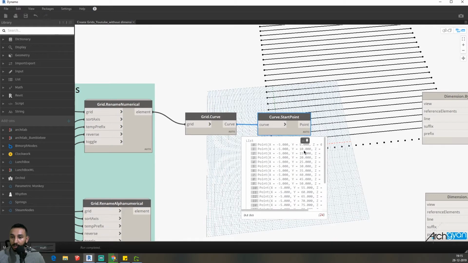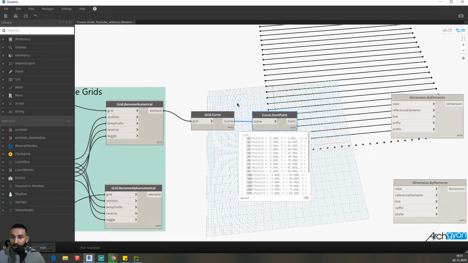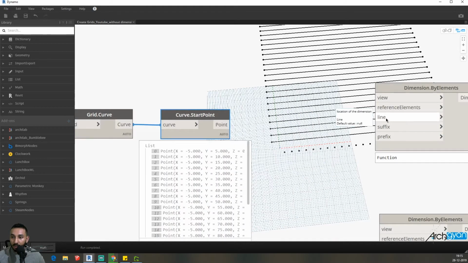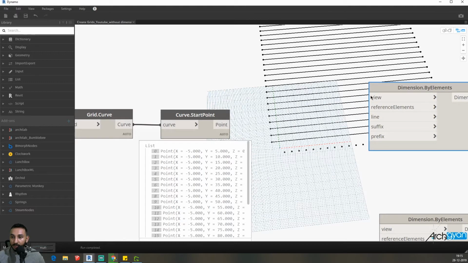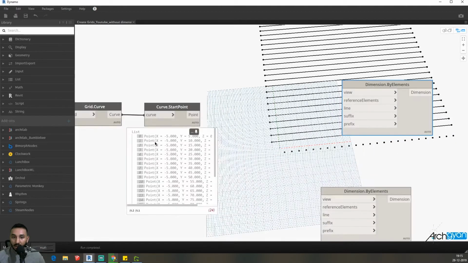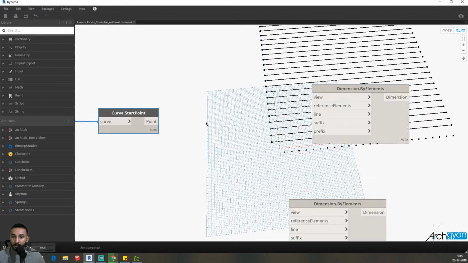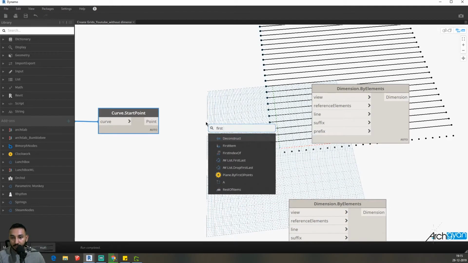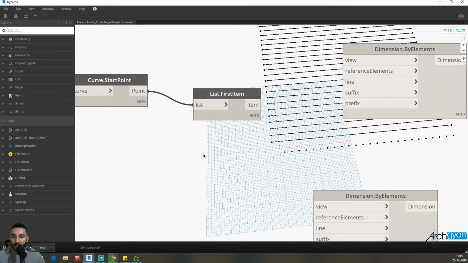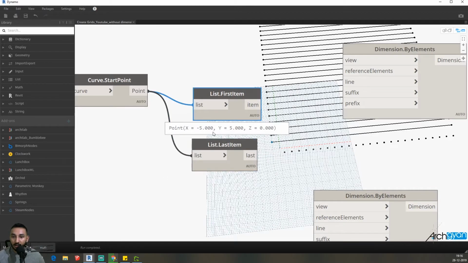So we need to connect all the X points, create a line and plug it into the line node in our dimension by elements. You're going to do that by taking the first point and taking the last point and joining them with a line. So we can use the first item, list out first item, and we can use the last item. Click on run. Now we can see that it's taken the first point and the last point.